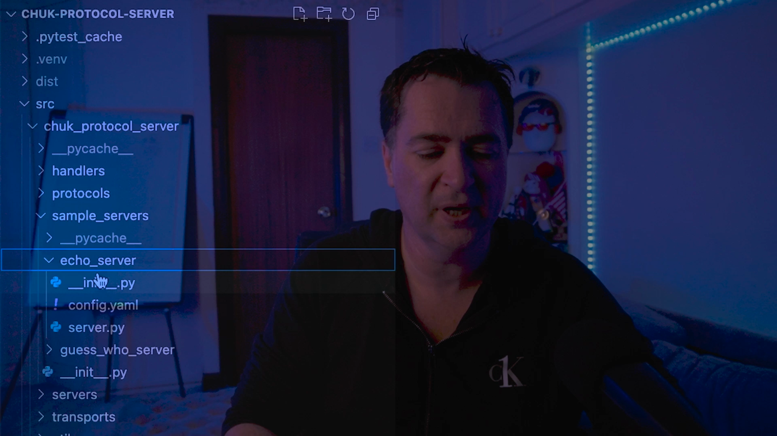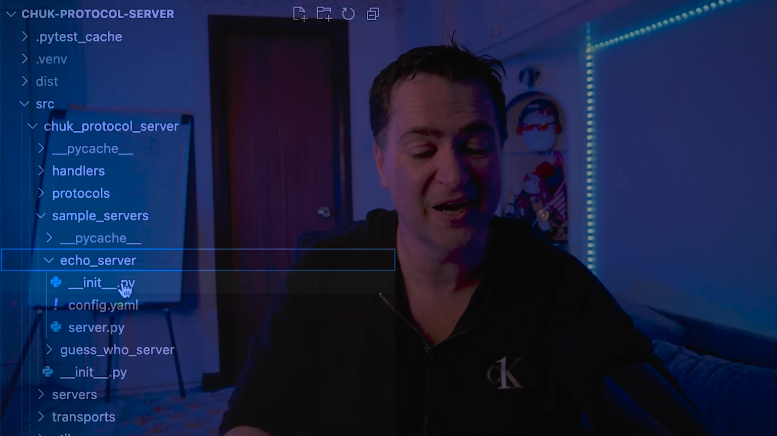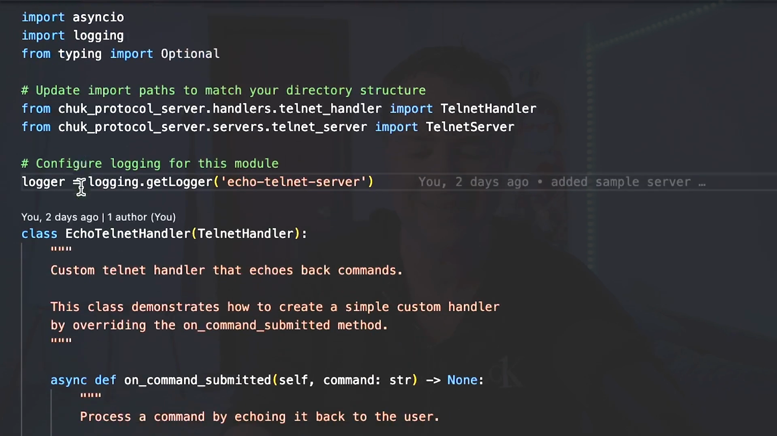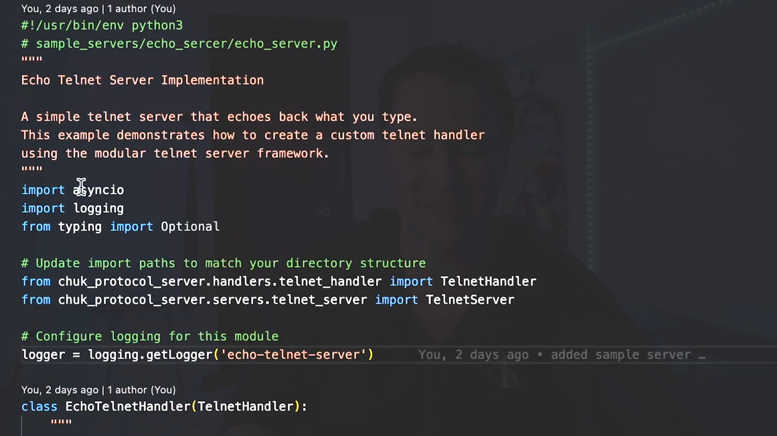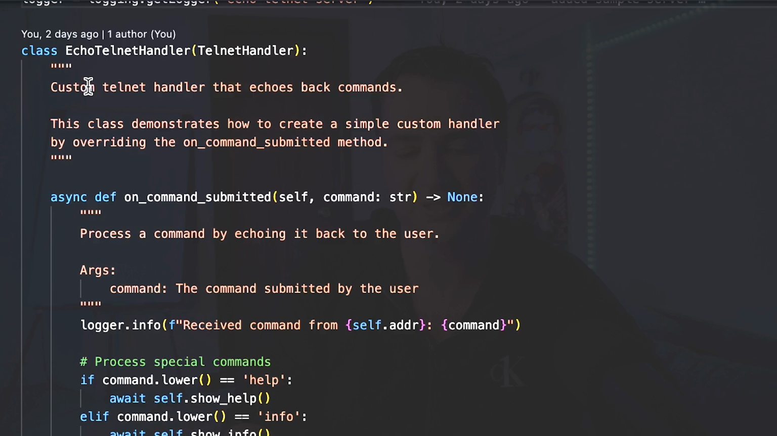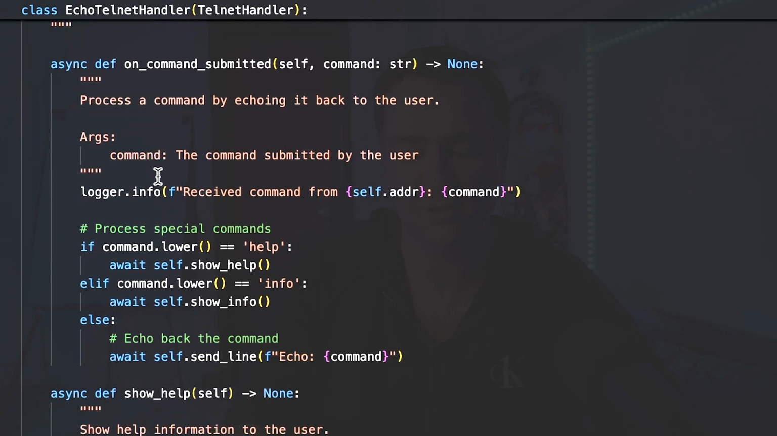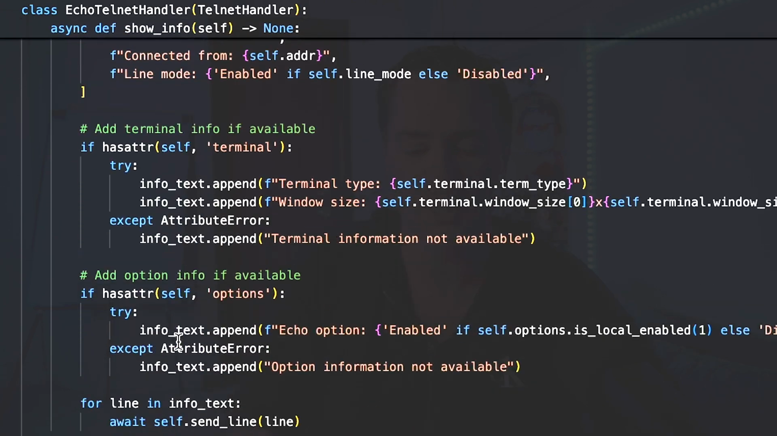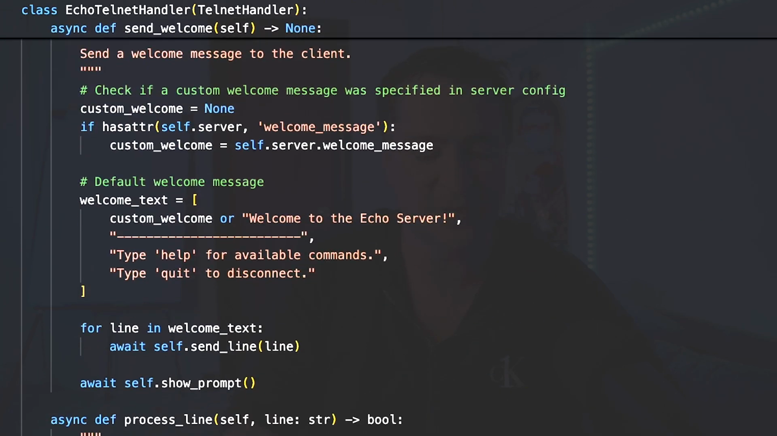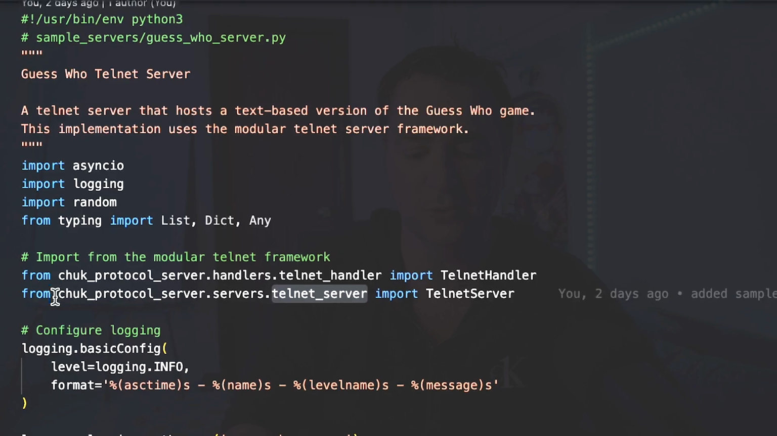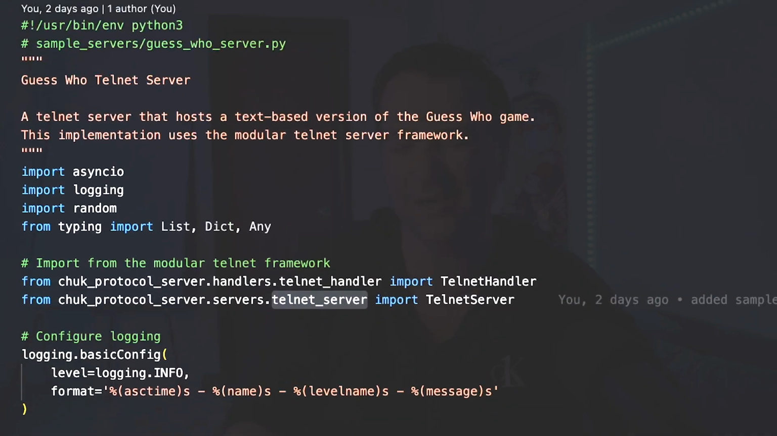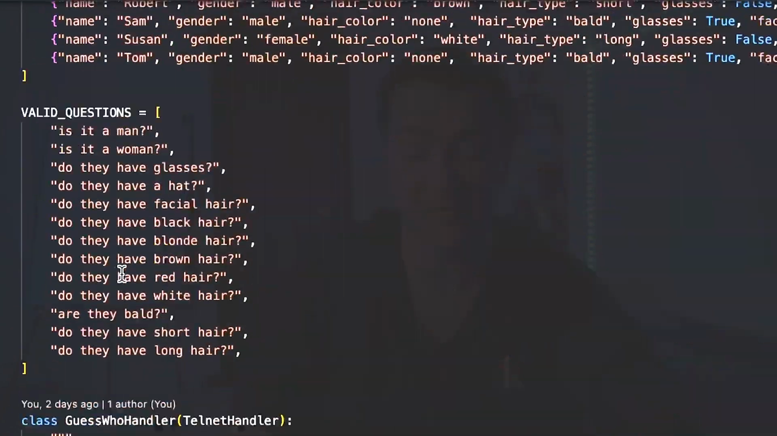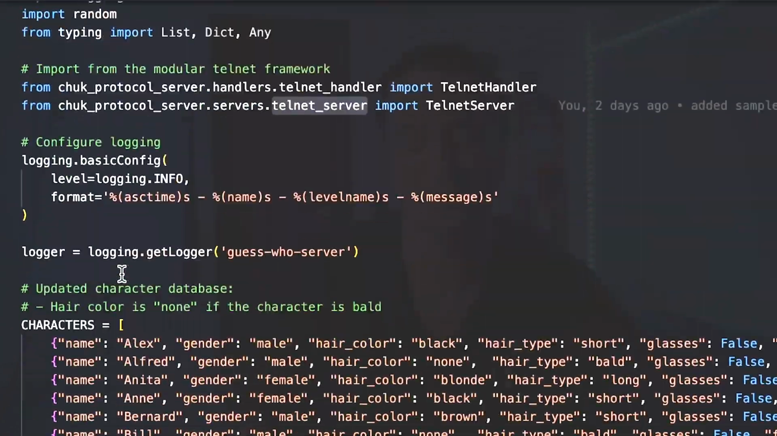In here, I've created two very simple servers. We can ignore the config there, but this is an echo server, and I've made it as simple as I can. You can see it's an echo service Telnet handler, and all it's going to do is echo whatever you push in there. Then I've created another one where you can play Guess Who. Here I can bring this down into a single file, and it really is just focusing on the game logic.